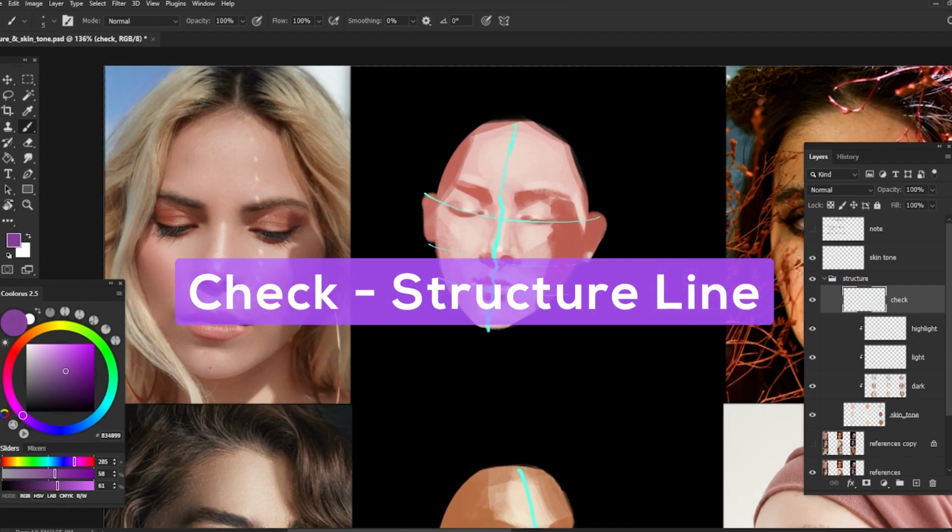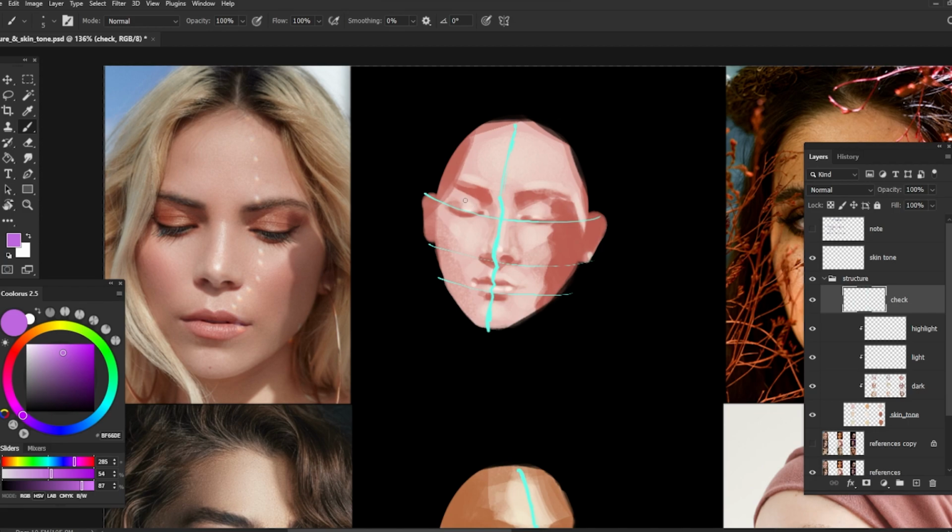Then we roughly draw the facial structure based on the drawing we made and the default facial structure lines. Since not everyone has so many facial structure lines on their face, we only draw the parts we can see. It doesn't matter if you are not sure about the facial structure, just get the general shape right.